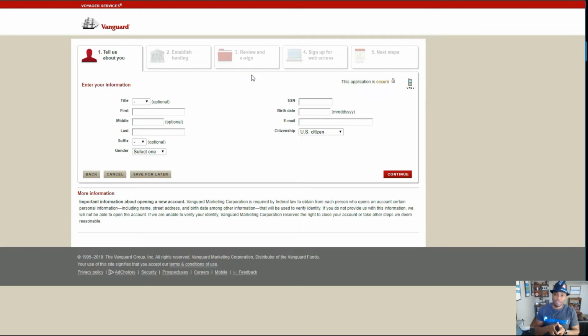Once you submit the application, the next step is for you to create your online access, which is pretty much you create a username, password, and maybe a security code that you can use to access your online account. And once that is completed, at that point you have access to the account. You can just log in and start buying and selling stuff.